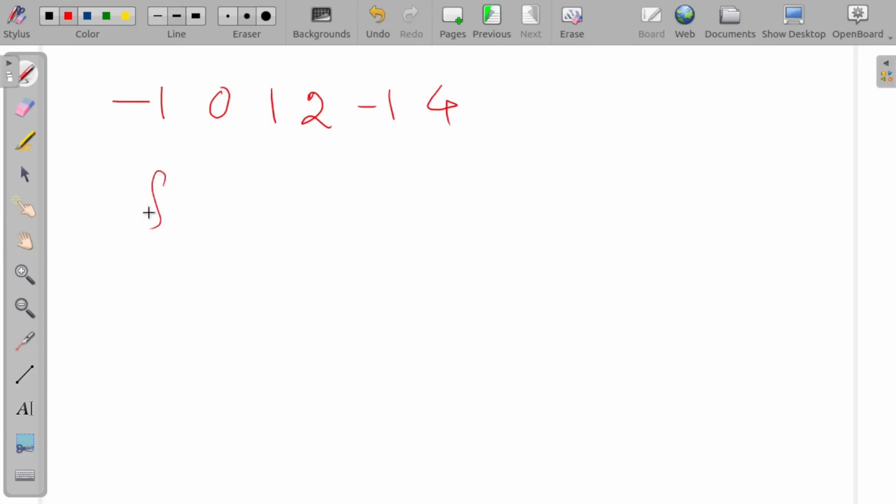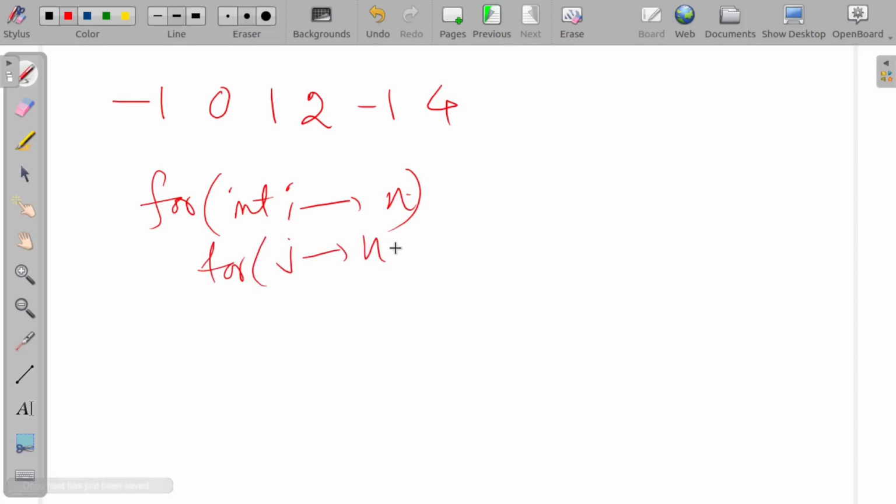Basically, a for loop is taken for i from 0 to n, that means less than n. Then after that, for j it goes from i plus 1 to n, and k goes from j plus 1 to less than n.